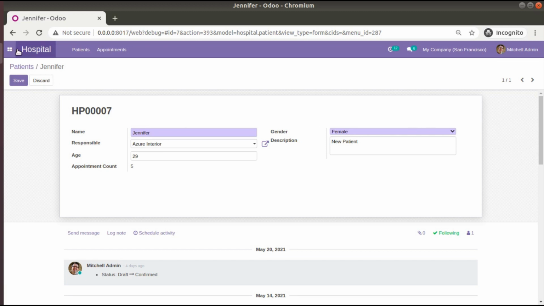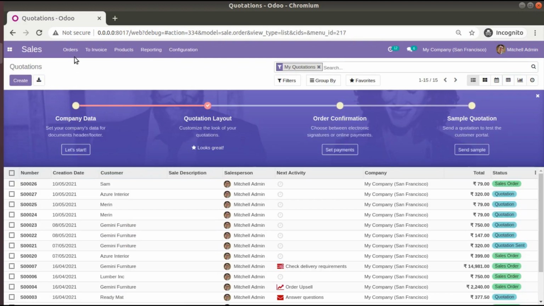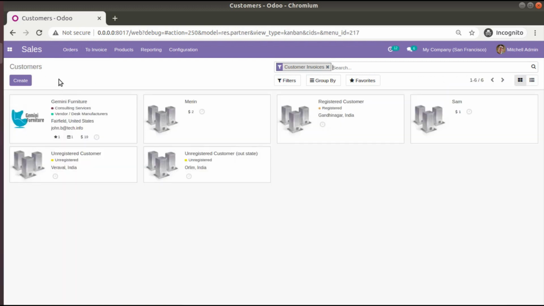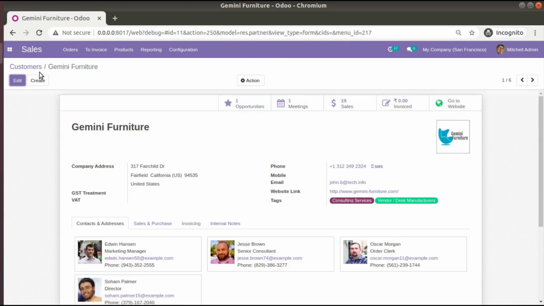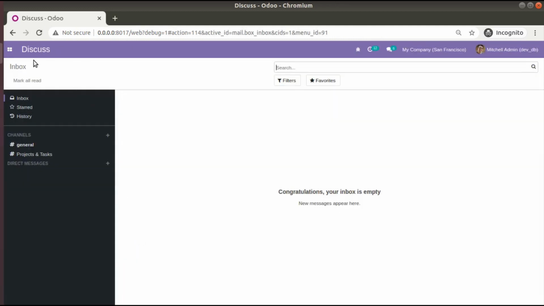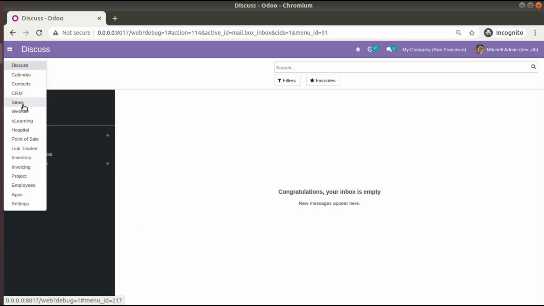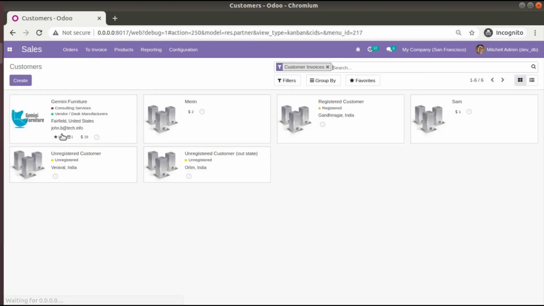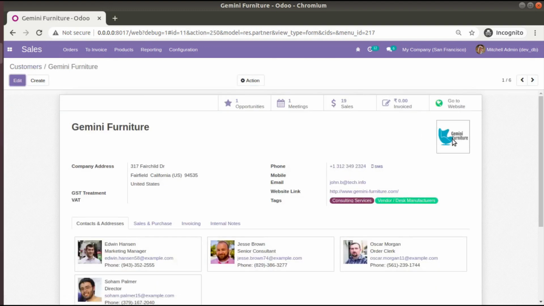Before going into PyCharm, if I go to sales and open the customers form view, let me first activate the debug mode. I'll go into the settings and activate the developer mode in the database. Now the developer mode is activated. If I go to sales, then customers, open this record and place the mouse over the image, you can see the technical name of the field is image_1920, type binary, and widget image is given. Actually we have to define a binary field for this purpose.